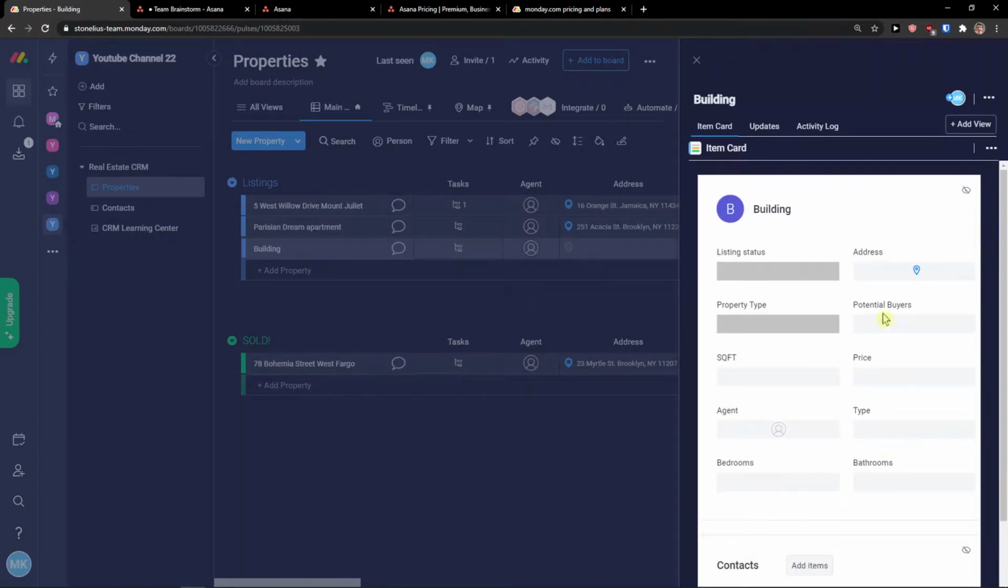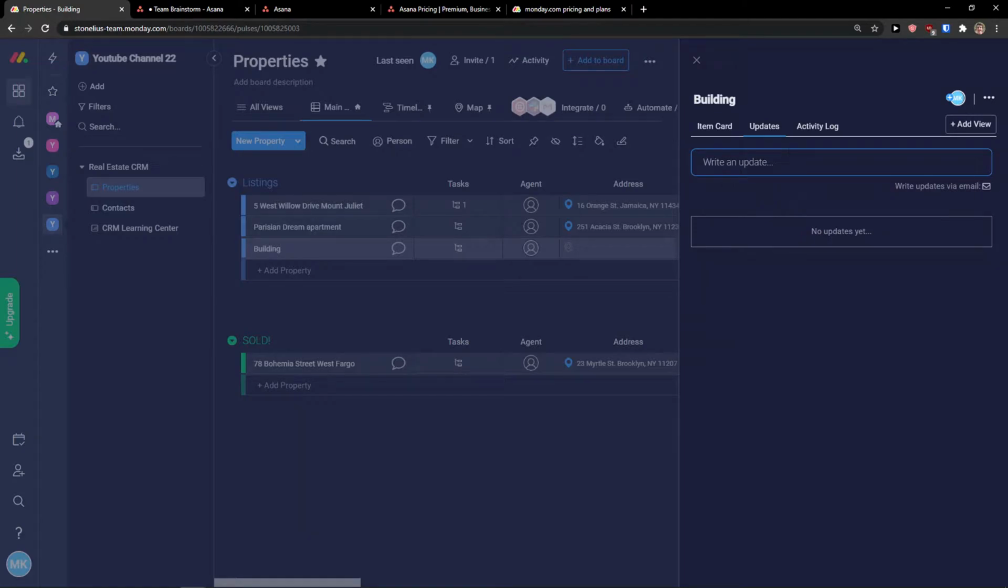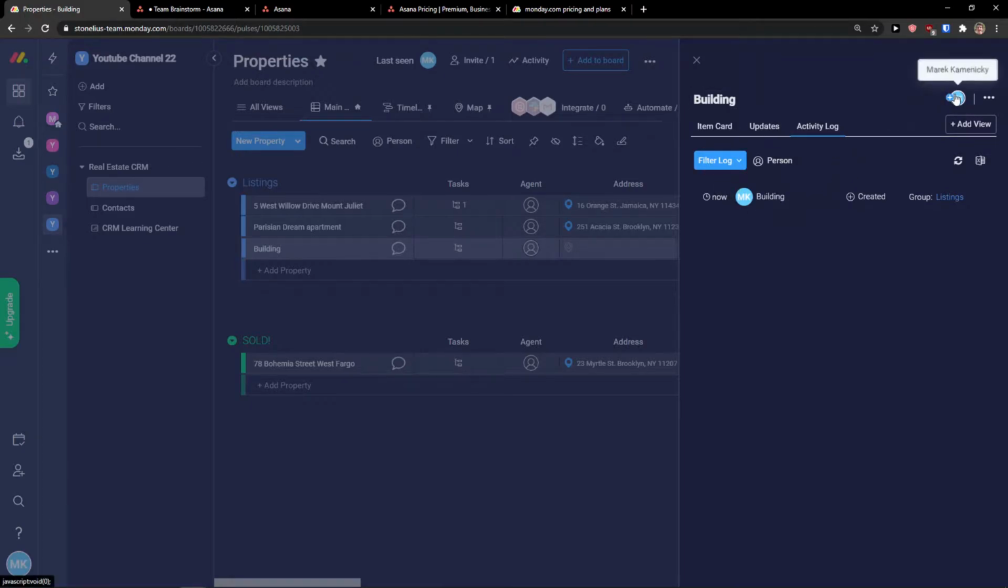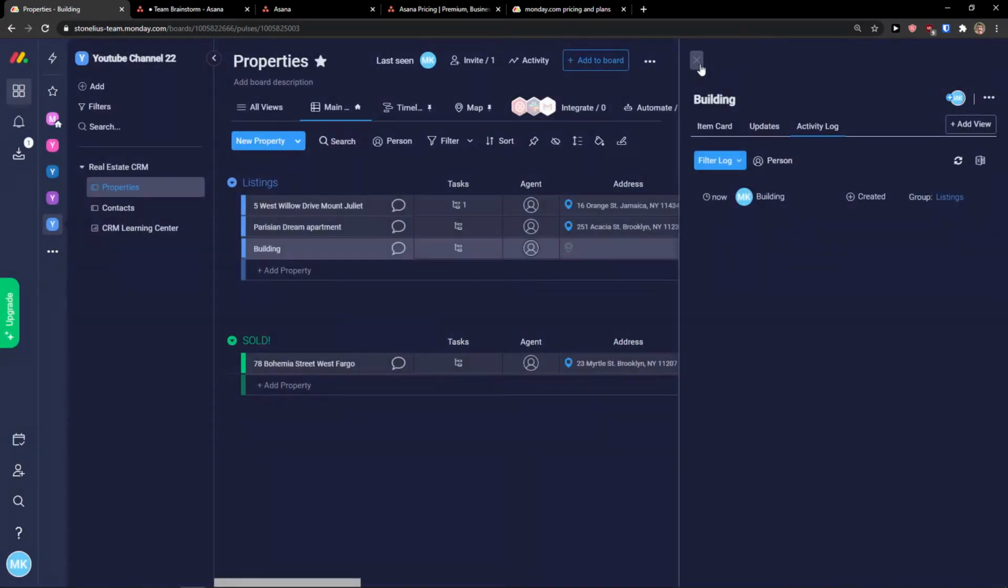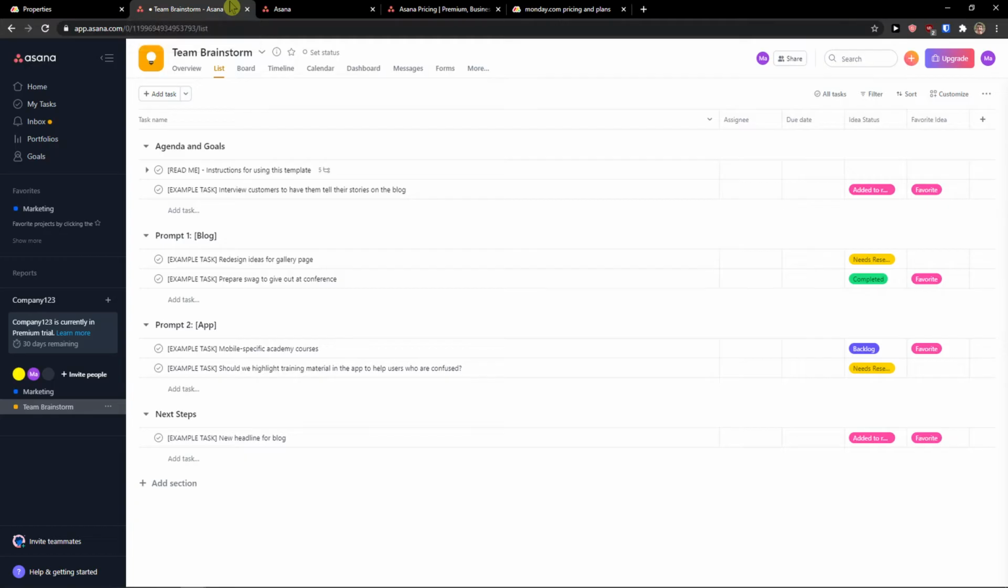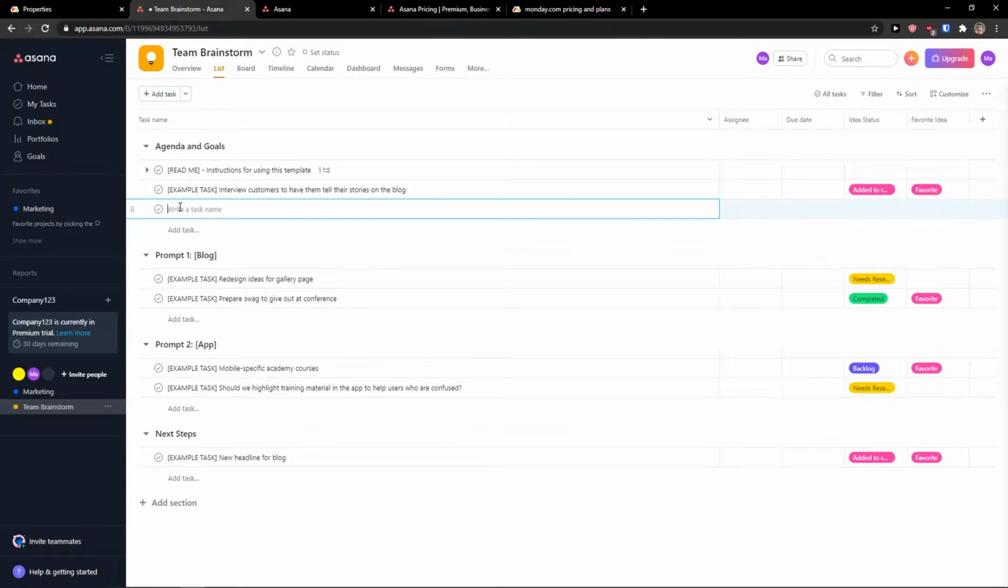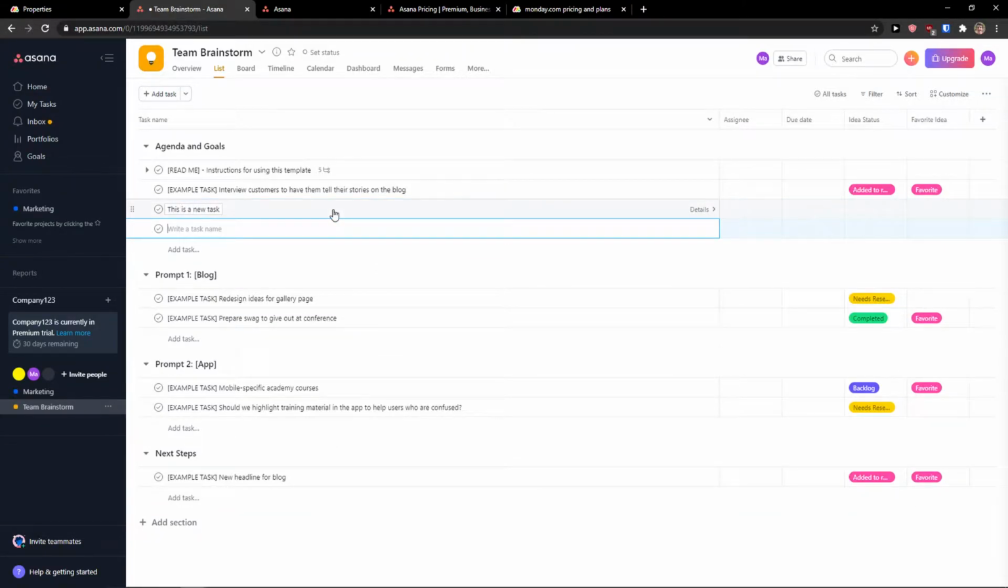And I can simply add, right? Agent, type, price, bathroom, bedroom. Then you have updates here that you can write update. And then you see activity log that you can actually see the activities. Then you can also assign it to someone. Right? Pretty simple. In Asana, I can simply click add task. Let's name it, this is a new task.